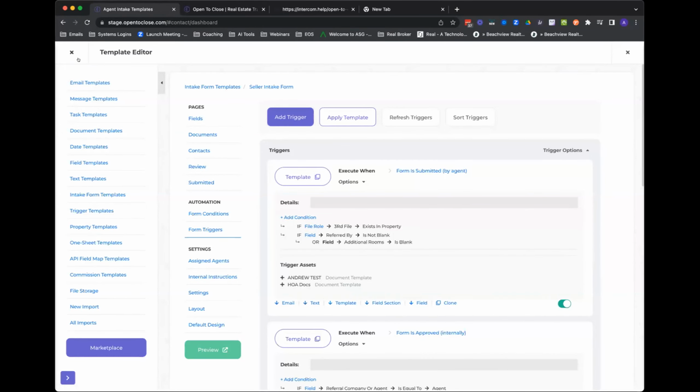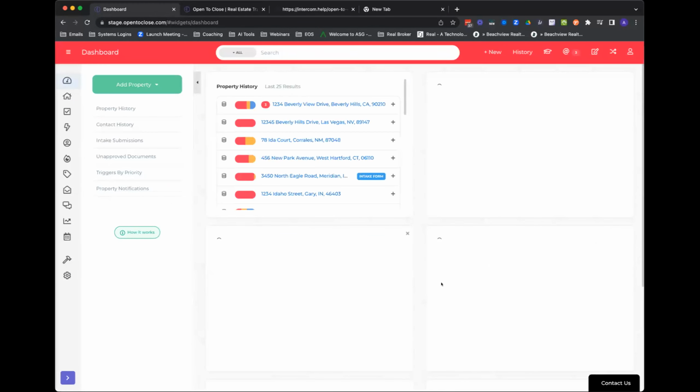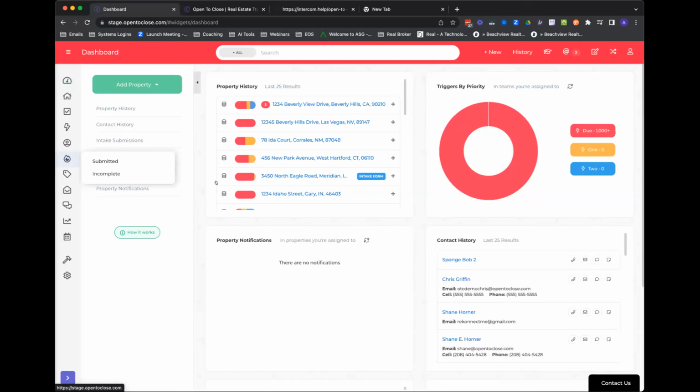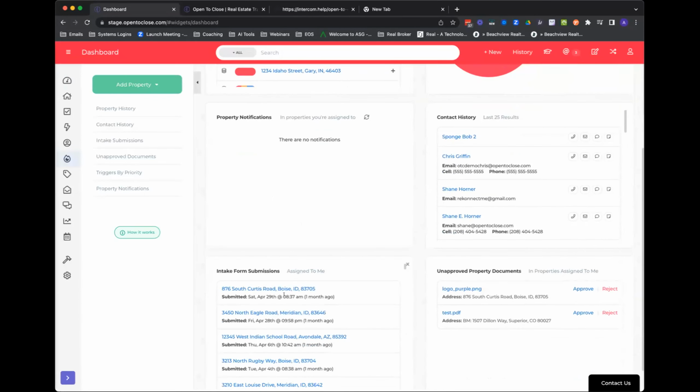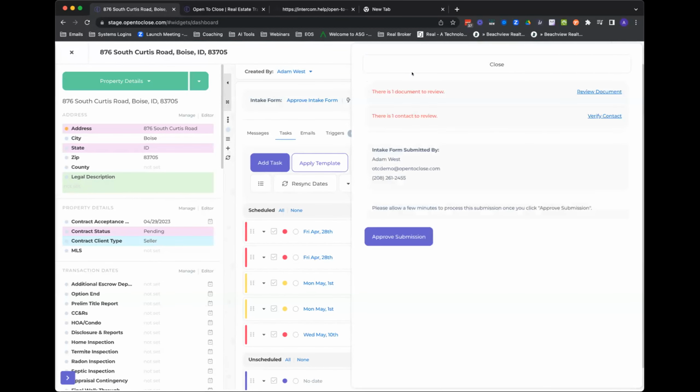And then what Jana was saying was, let's cover the secondary part of it too, which is you're going to have an intake form come in. It's going to be under your submitted menu here. Or if you have these shortcuts on your dashboard, you're going to see that I have an intake form that came in from an agent. When I click on that, you're going to see that here were my instructions. The TC has to physically check these off for them to go away and satisfy that.